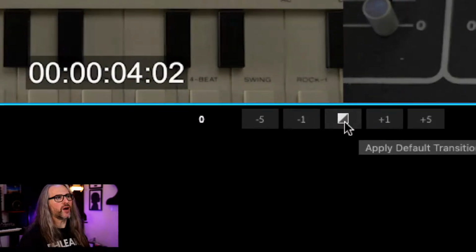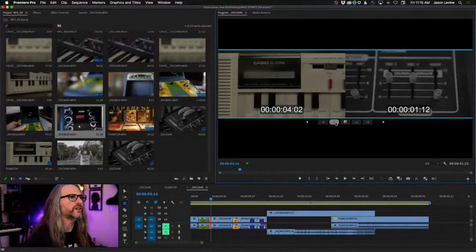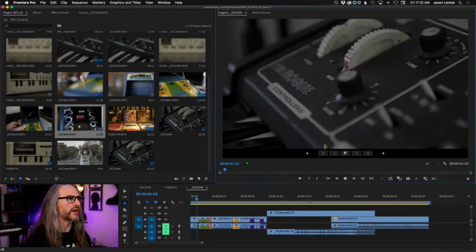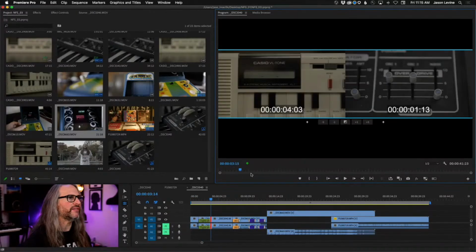You can also apply default transitions at the edit. We're going to talk more about that next week, but this is usually a cross dissolve. Or trim backward, or trim many, in this case 5. And these are user definable as well. So that's just one way. If you want to perform that style of edit, you can do that pretty easily.